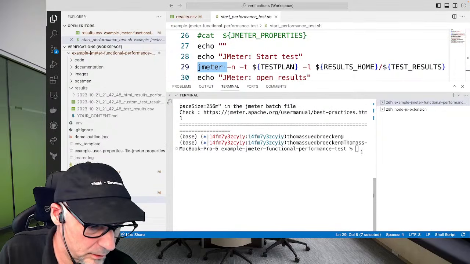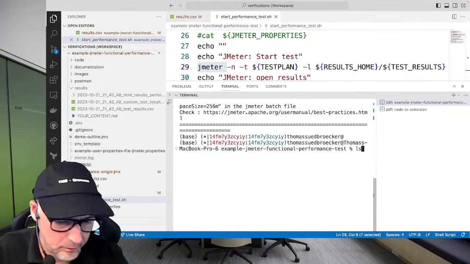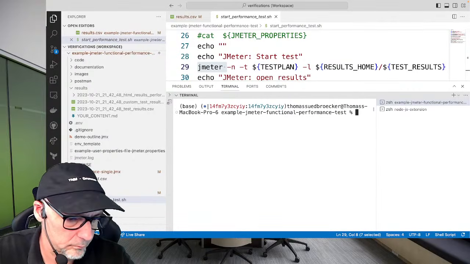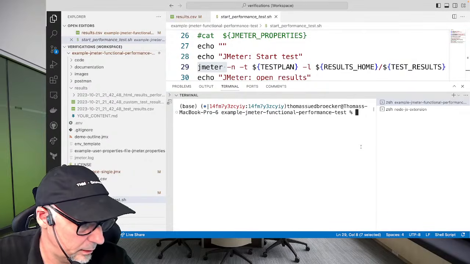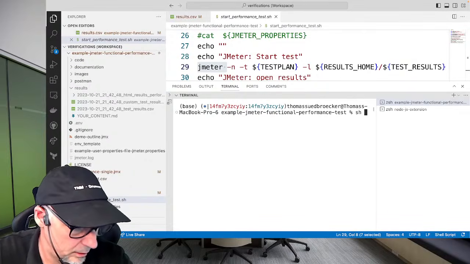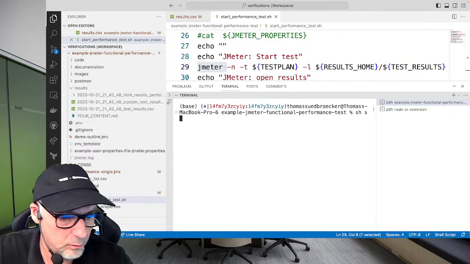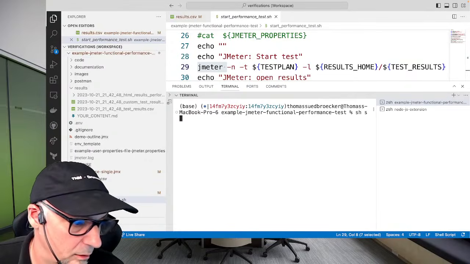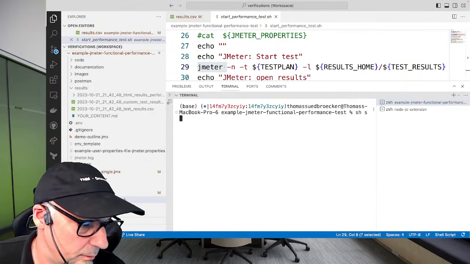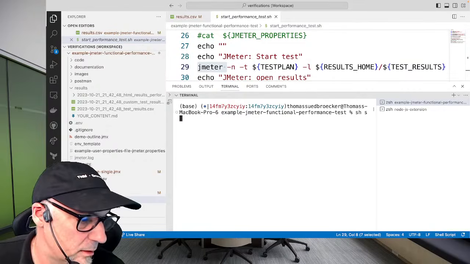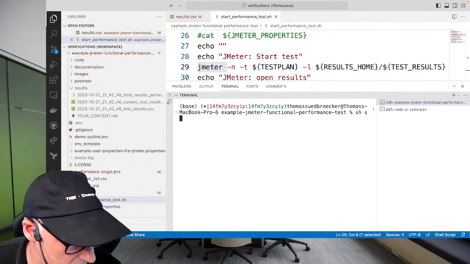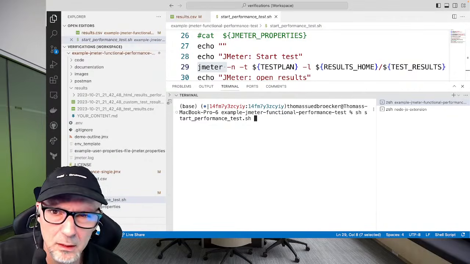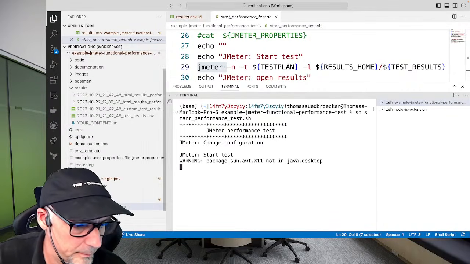We have done that. Now we are in the path. You can say here, call it from the shell. The reason why I use the SH is that I don't have to make the file executable. I started directly with the shell with the SH. I can start the performance test, and now I start. Now let's see what happens. Start the test.